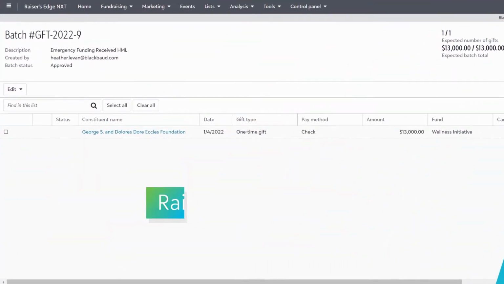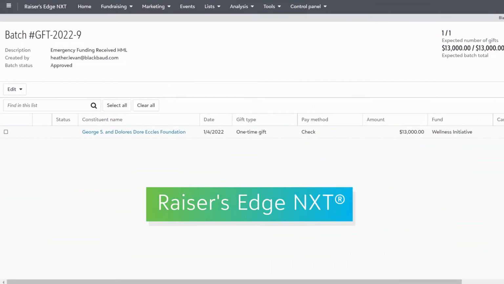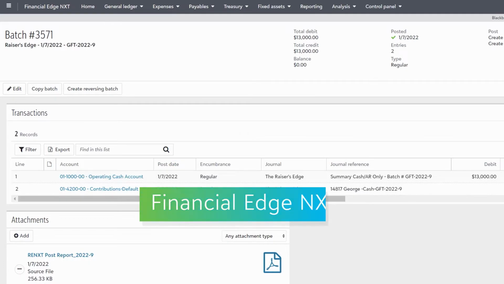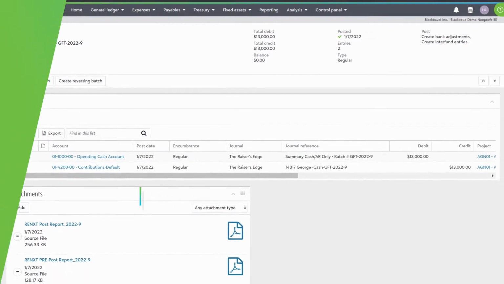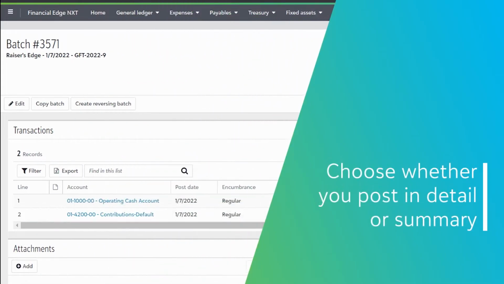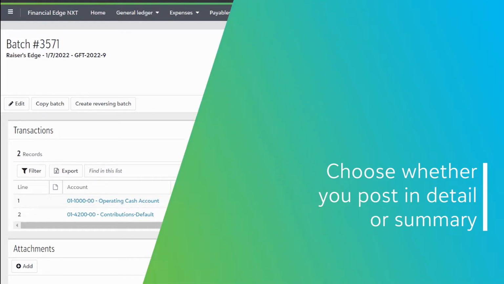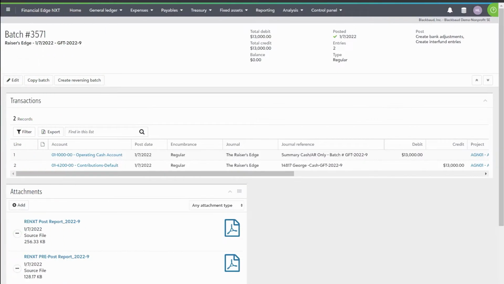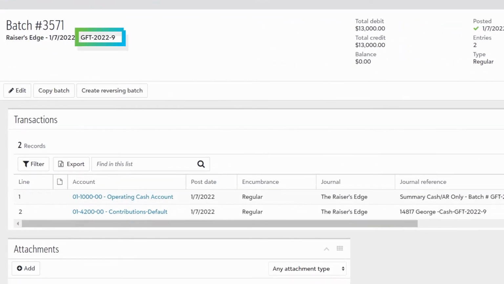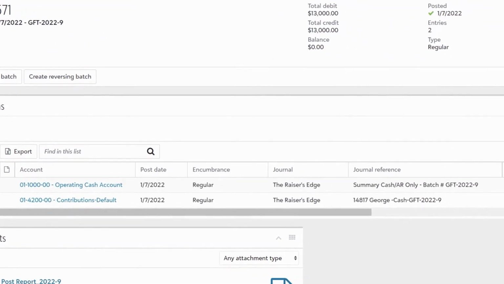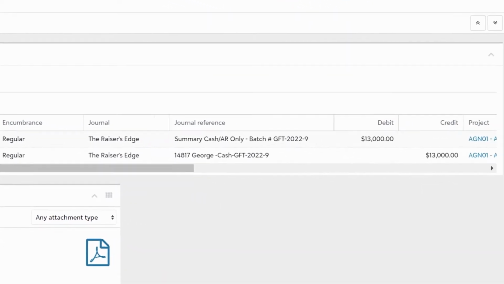It all starts with Razor's Edge NXT, then flows into Financial Edge NXT via a journal entry like what you're seeing now. You have the ability to choose whether you post in detail or summary. I prefer detail. However, if you are an organization with a lot of activity, you may prefer to post in summary. I have the ability to retain my batch number for future reference, so it is right there in my journal reference, as you can see.